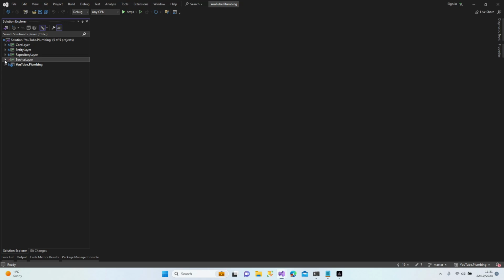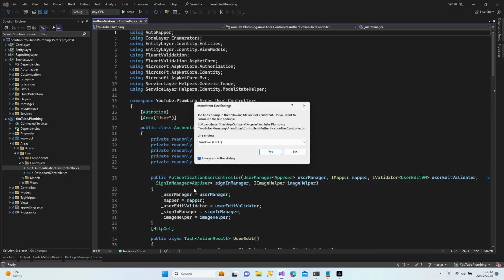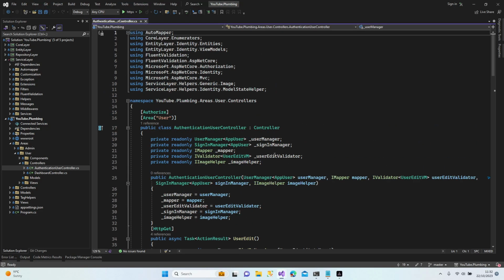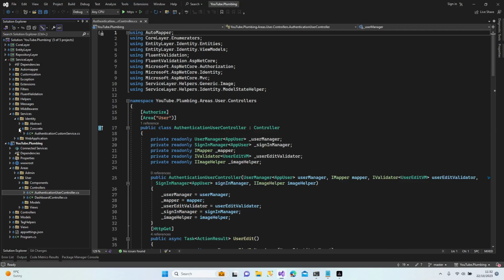Alright, let's have a look at our user edit first, because the user edit is the biggest controller we have right now. Controllers, areas, users, authentication user. So we need to get rid of IMapper, image helper, and the other things. So let's create a service first and start step by step. Abstract, concrete, we already have.